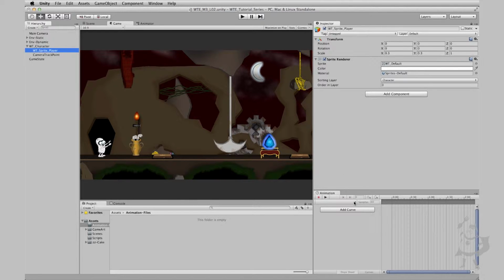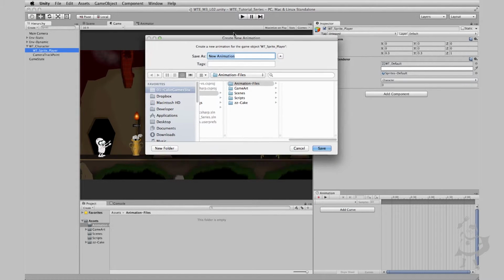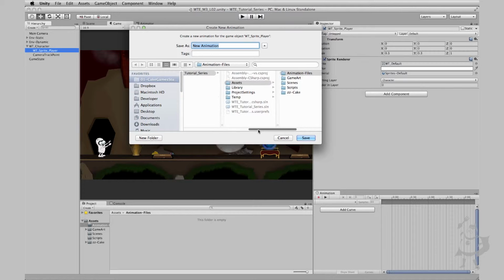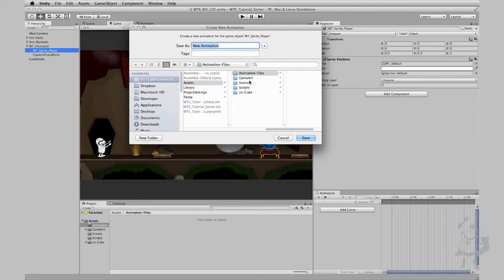So let's go ahead and create our first animation, which is our idle. Let's say create new clip. It's going to open up. Where are we going to save this? We want to go to our assets, and we want to go to our animation files. Look at this, it had it for us already.